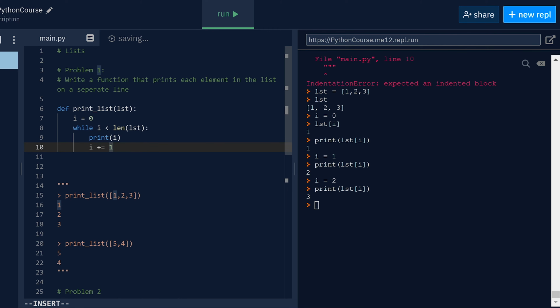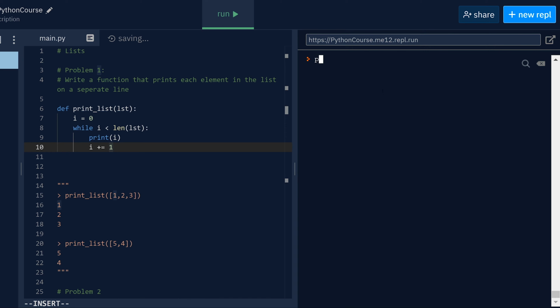What do you think would happen? What's going to be printed here? Print list one, let's say 1, 2, 2, 2, 2, 2. I have 4 elements. What is it going to print? It's going to print 0, 1, 2, 3. Why? The length of the list is 4 because we have 4 elements.